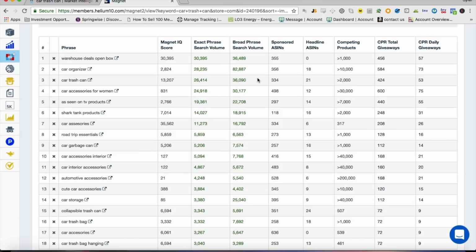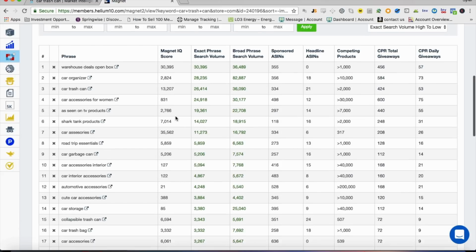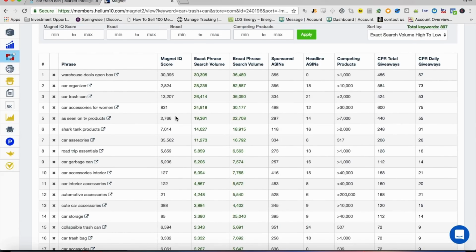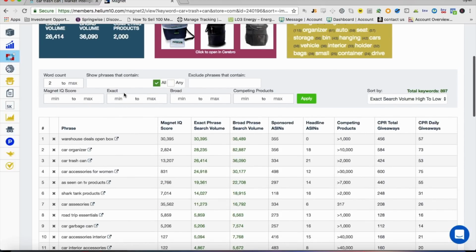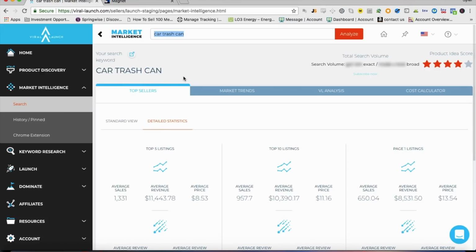So I could see a listing doing pretty well if you can pepper in, you know, car trash can, maybe car accessories, car garbage can. Look at 1,000 people competing here, 300 people competing here, 2,000, and on headline search ads, 21, 6, 16. Like, that's hardly anybody. So I can see how people can easily crush it with this kind of product based on competition for keywords and based on the market analysis that this tool from Viral Launch called Market Intelligence has given me.